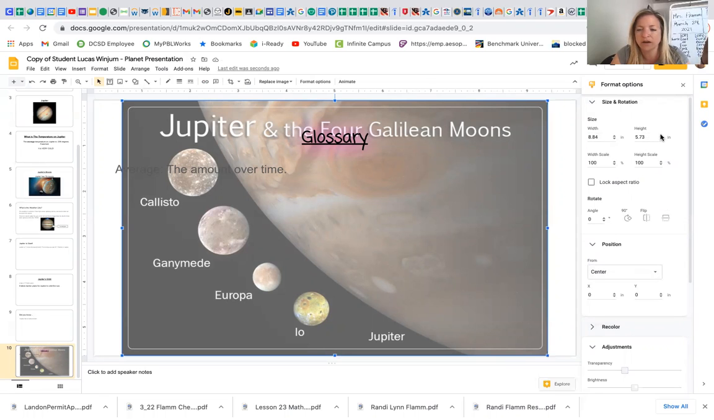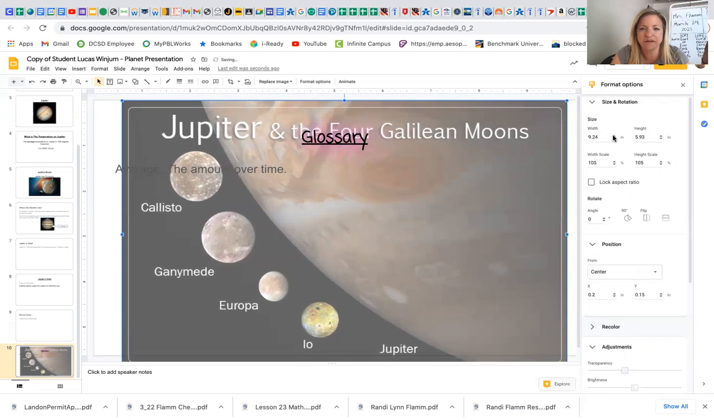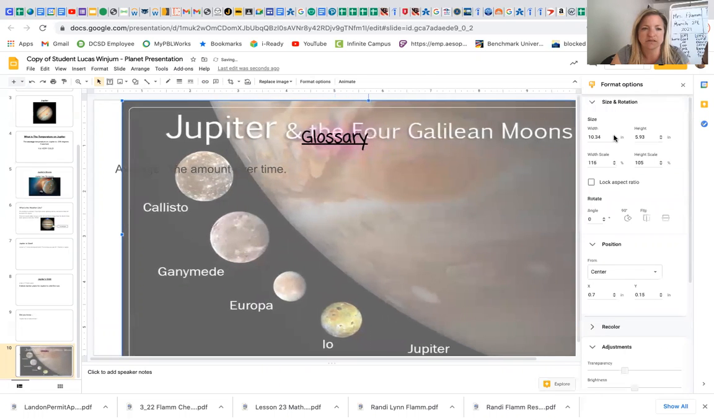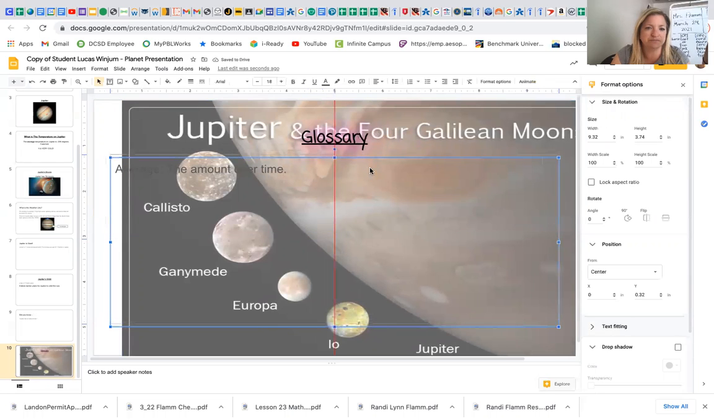make it bigger, down, and then make it bigger, width. And now it takes up the whole slide. So then I'm going to move it back over. Nope, not that one.